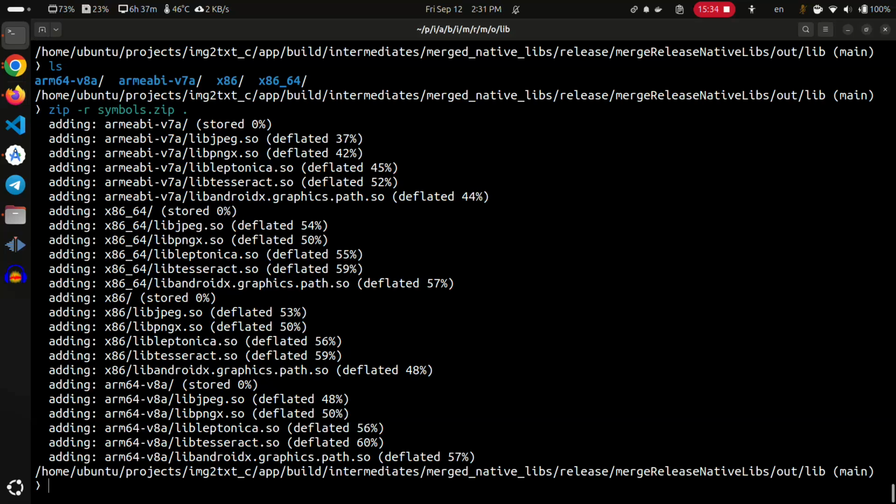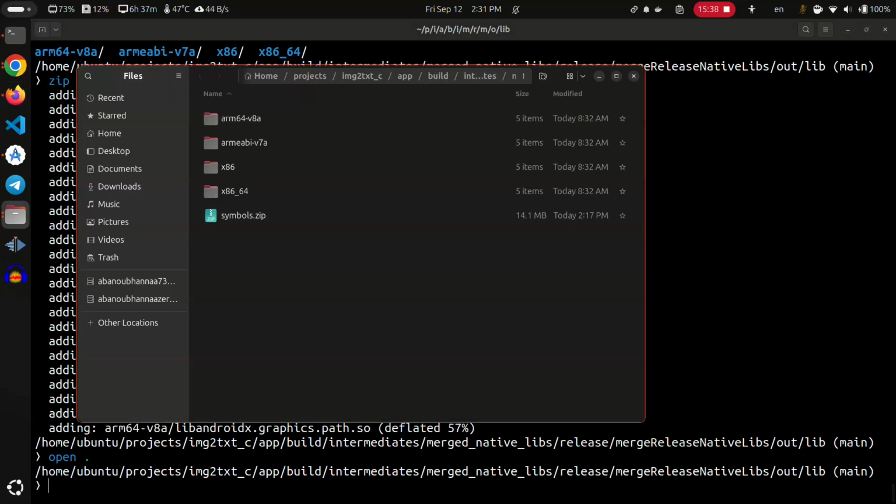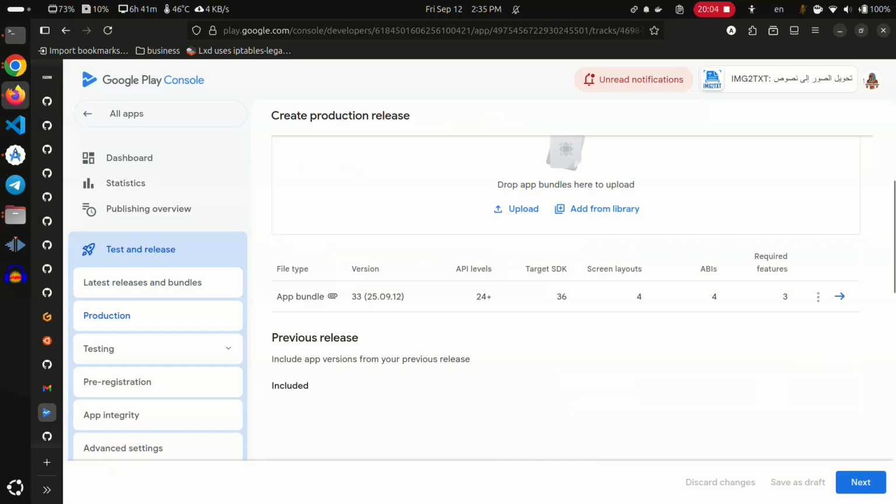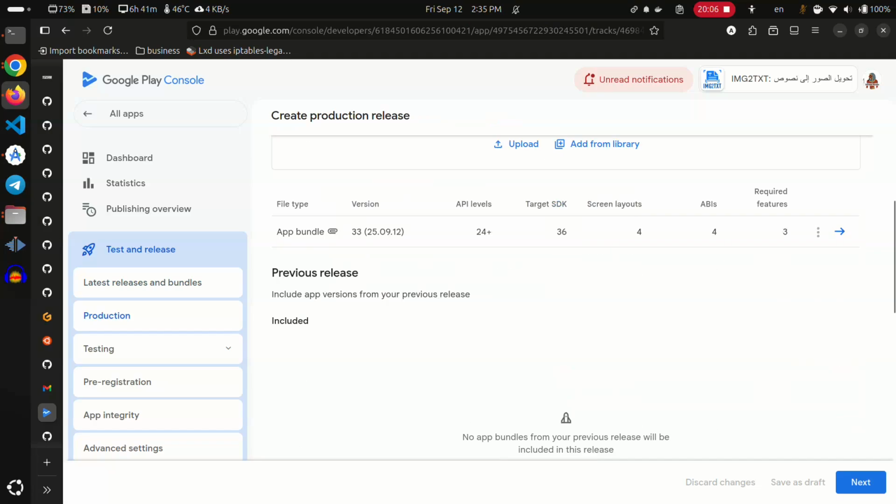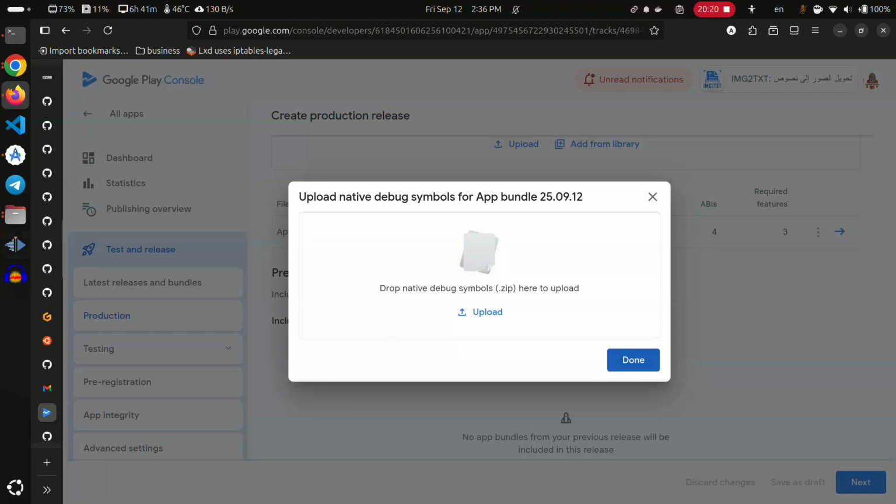Use open dot or xdg-open period or dot to open the file manager in the current directory. Click on the three-dotted menu. Then upload native debug symbols. Drag and drop symbols.zip to be uploaded.